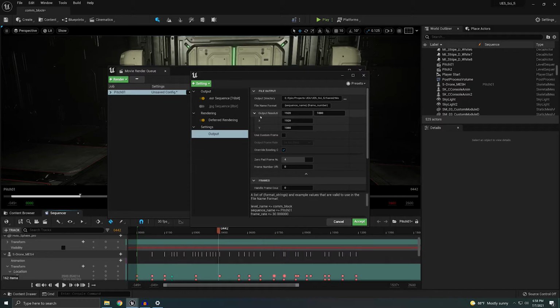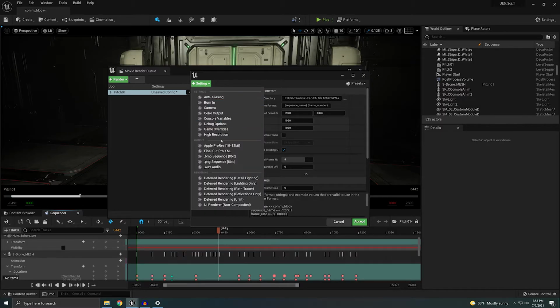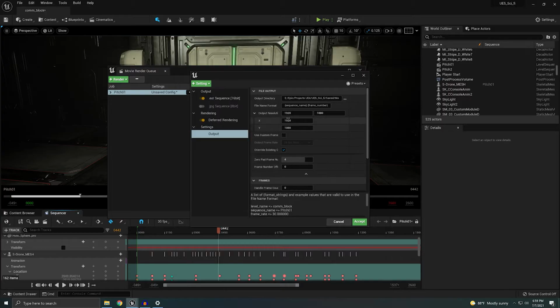You have the output resolution. You could select 4K. However, depending on the kind of software, the kind of hardware you have, this might be detrimental to doing it here. So if you want to do 4K, usually if I'm going to go 4K, I do something that's called high resolution, which we're going to see in a second. But if I'm doing something for YouTube, the usual 1080p will do.